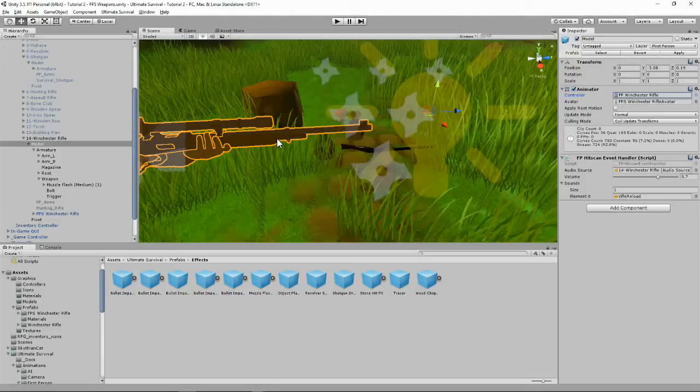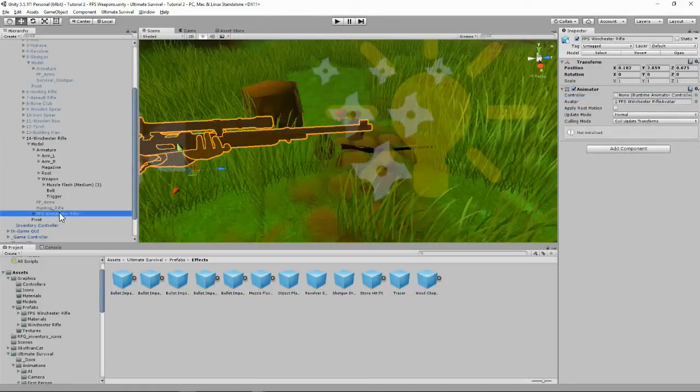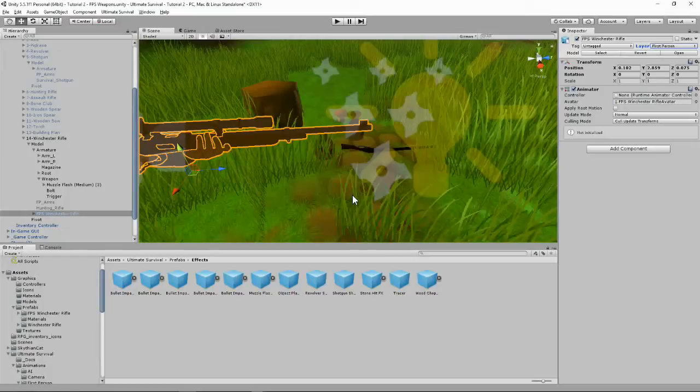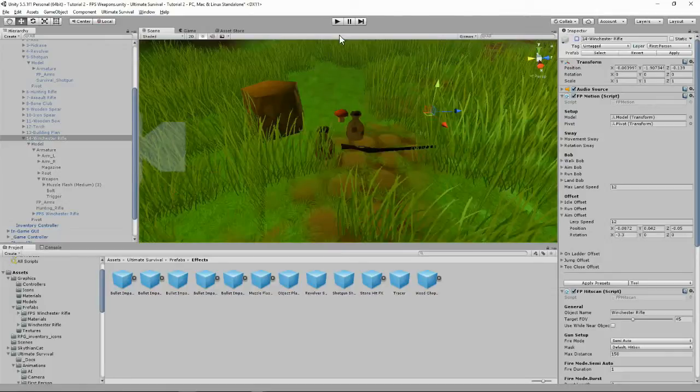Okay, of course, good old manual. Forgot one thing, very important thing. In our Winchester rifle we added, make sure you change the layer to first person. And yep, add it to the children. Otherwise things will look a bit funny and you'll get all that cutting off effect. So let's hide that. Let's click play.